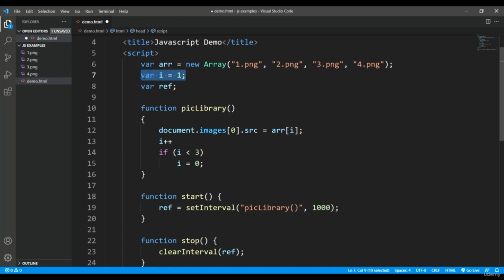That's why I have taken this particular variable i outside the scope, outside the function, as a global variable. Alright, now it will start the things. And one more thing, by the time I was setting the interval, I assigned the reference of this interval to the variable called ref, which I have defined already.